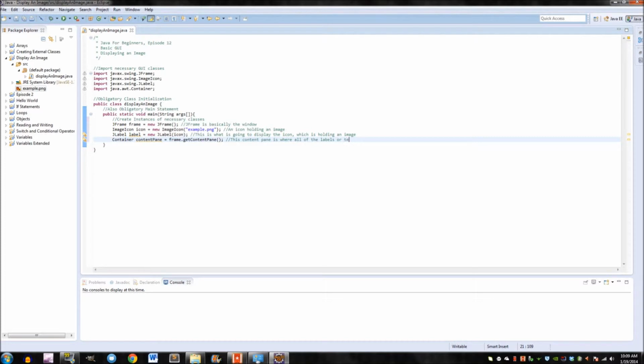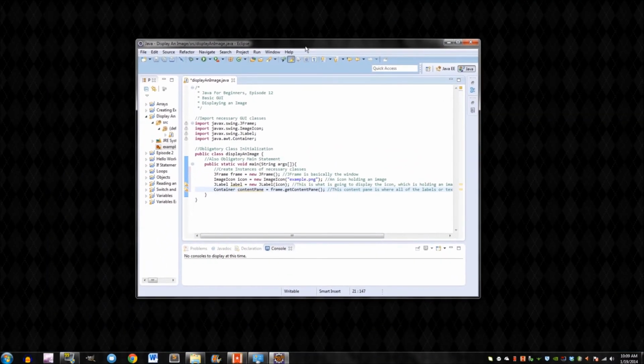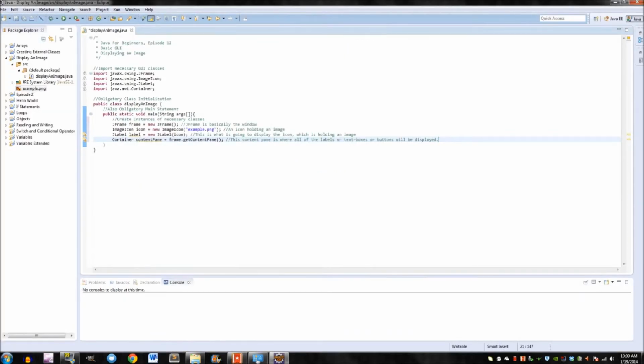So it's going to be labels or text fields, buttons, whatever, will be displayed within the program. So everything in there, I'm just showing you that's where the content pane is if this was programmed in Java. So that's where that is. And then I go ahead and open that back up, and I show you what's going on with that.